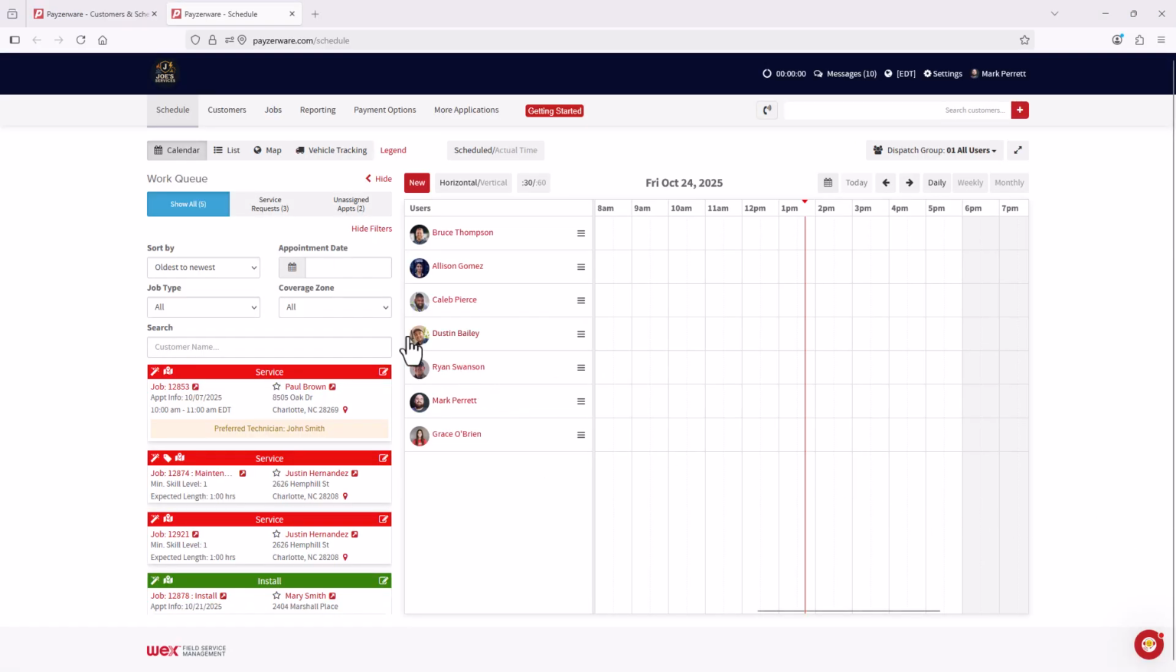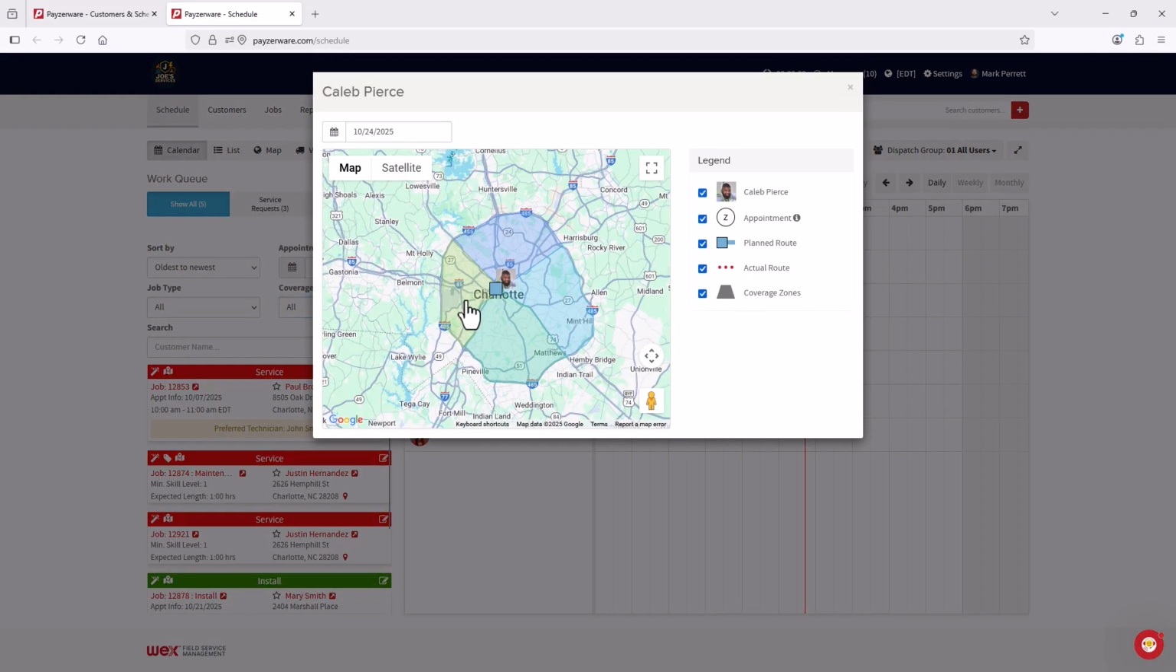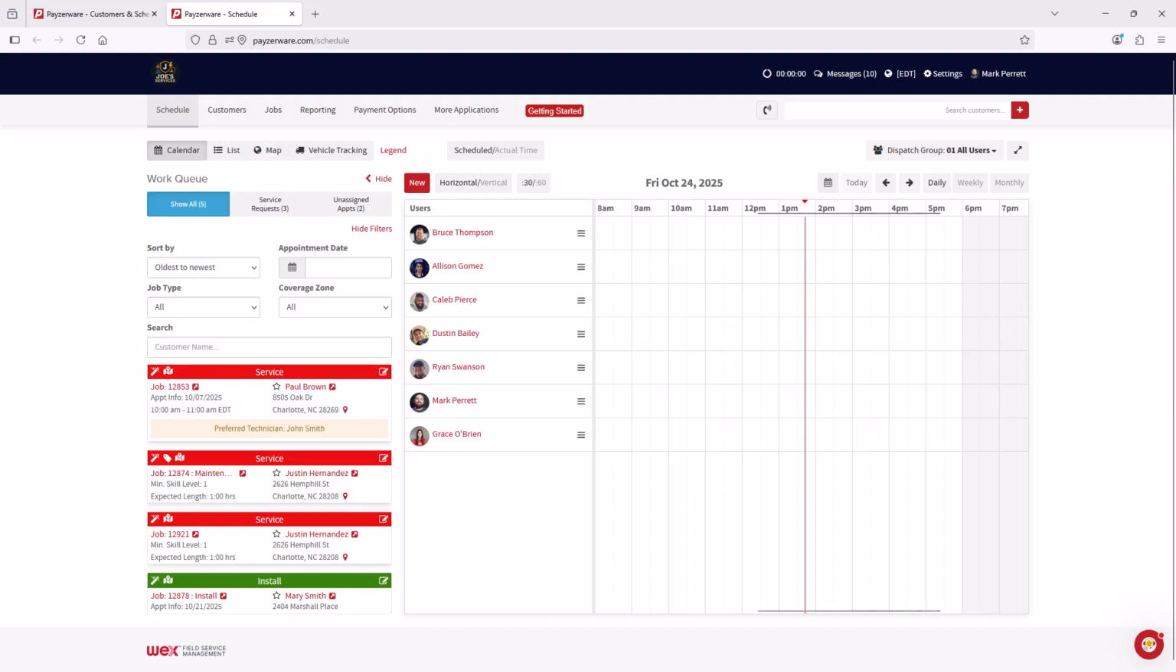Your work queue can be filtered by coverage zone. The top left of each work queue item will show you which zone the appointment is located, so you can make the most efficient decision on who should receive the appointment. Want to know what zone your technician is currently in? Click on their name from the dispatch board. This will show you where they are on the map and which zone they're in. Keep in mind, location services must be enabled for the WEX FSM mobile app for their location to show correctly.